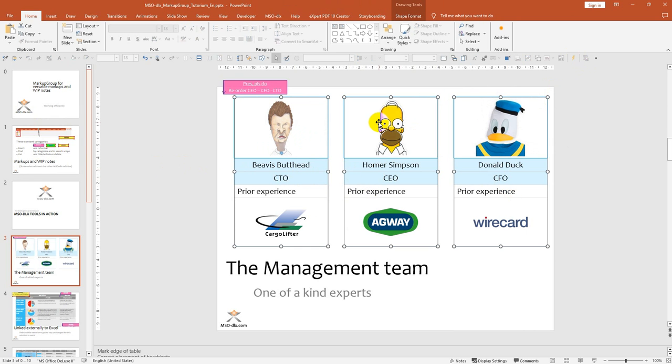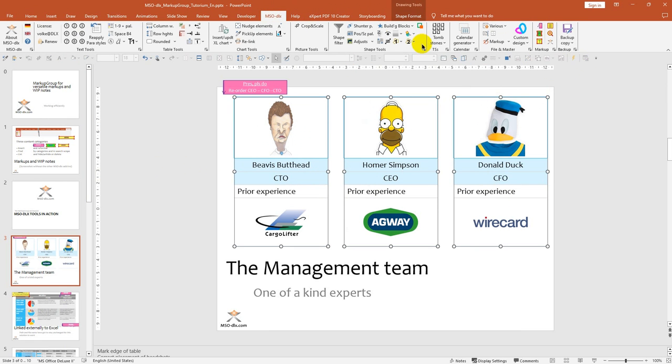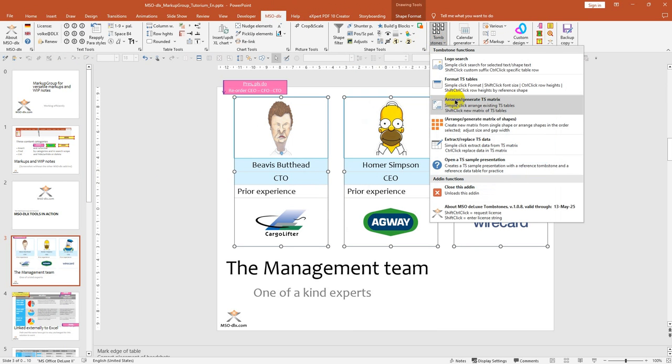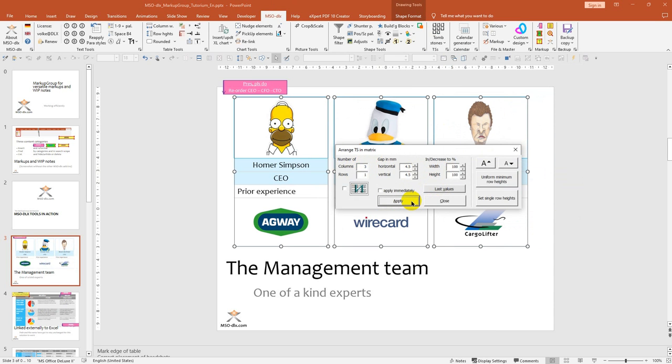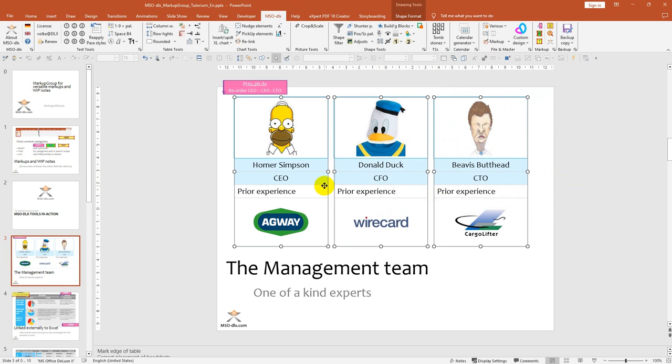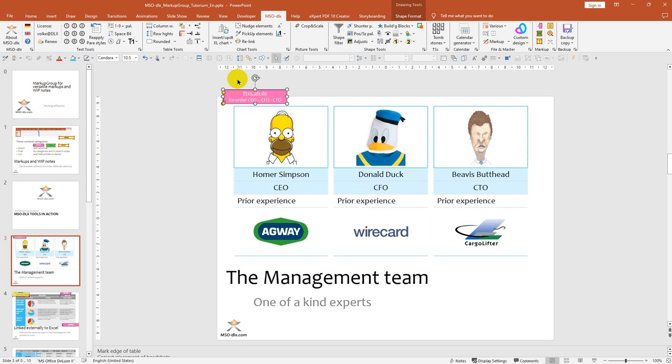that's basically the structure of a tombstone. So I'm going to use the tombstone tool. I want to have 3 columns, 1 row. Let's reset to the defaults and apply. And all right, that's it. CEO, CFO, CTO, Butthead, Duck, Simpson. That's all right.